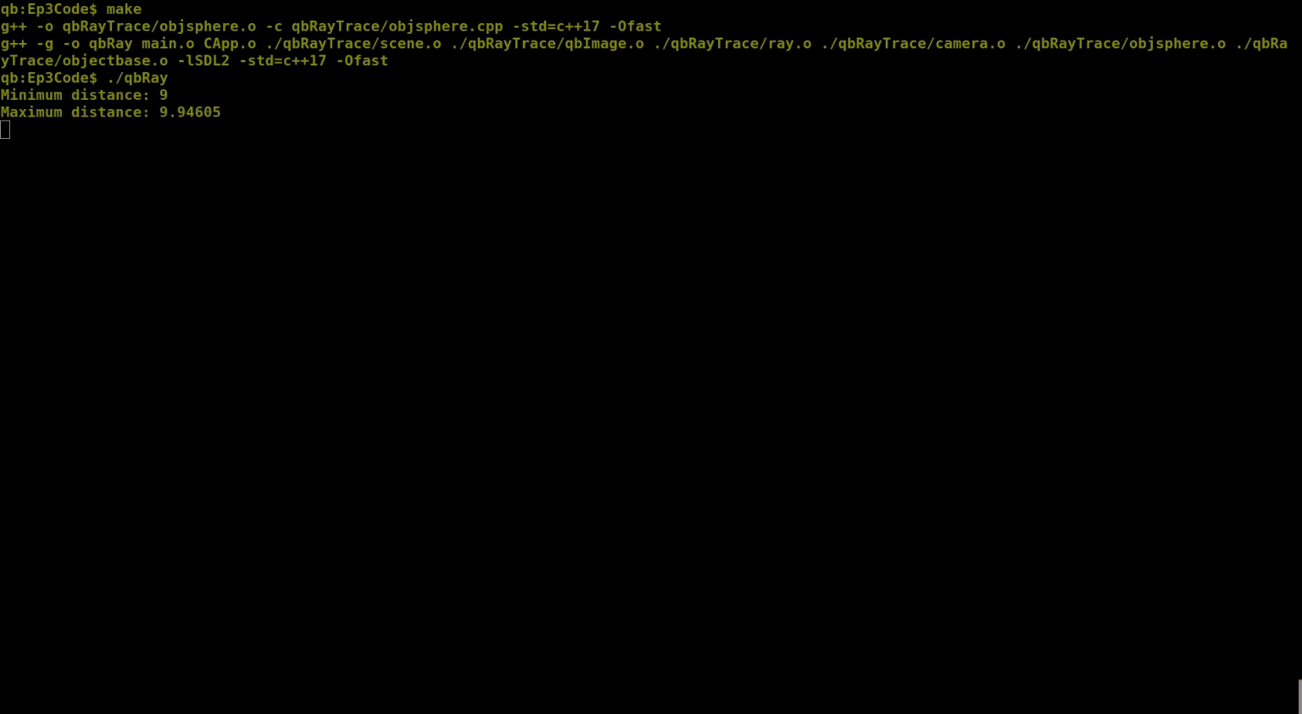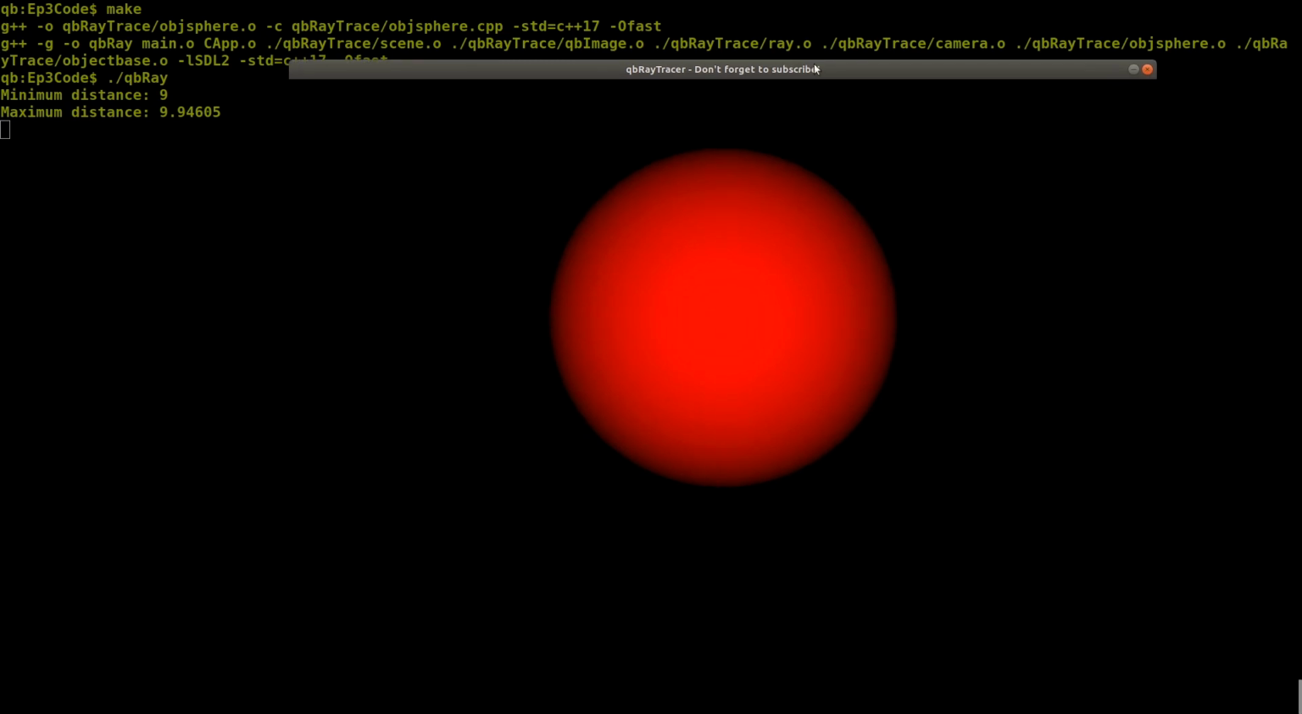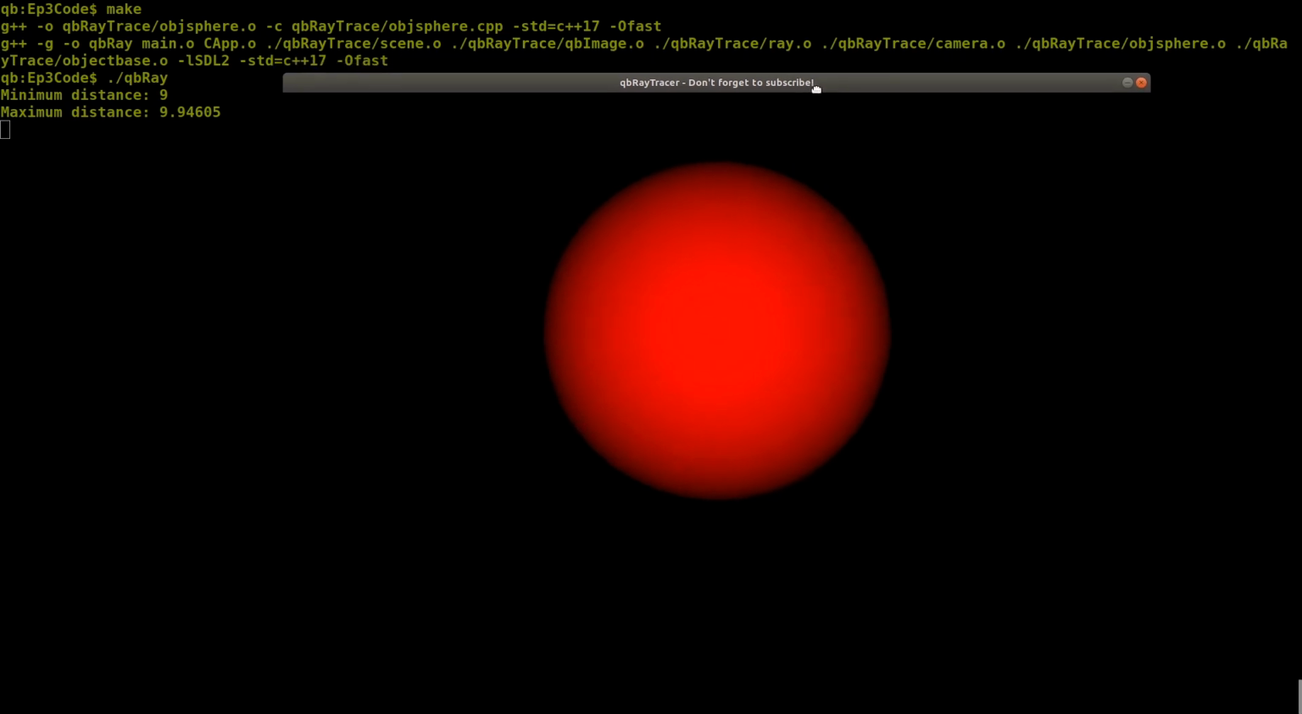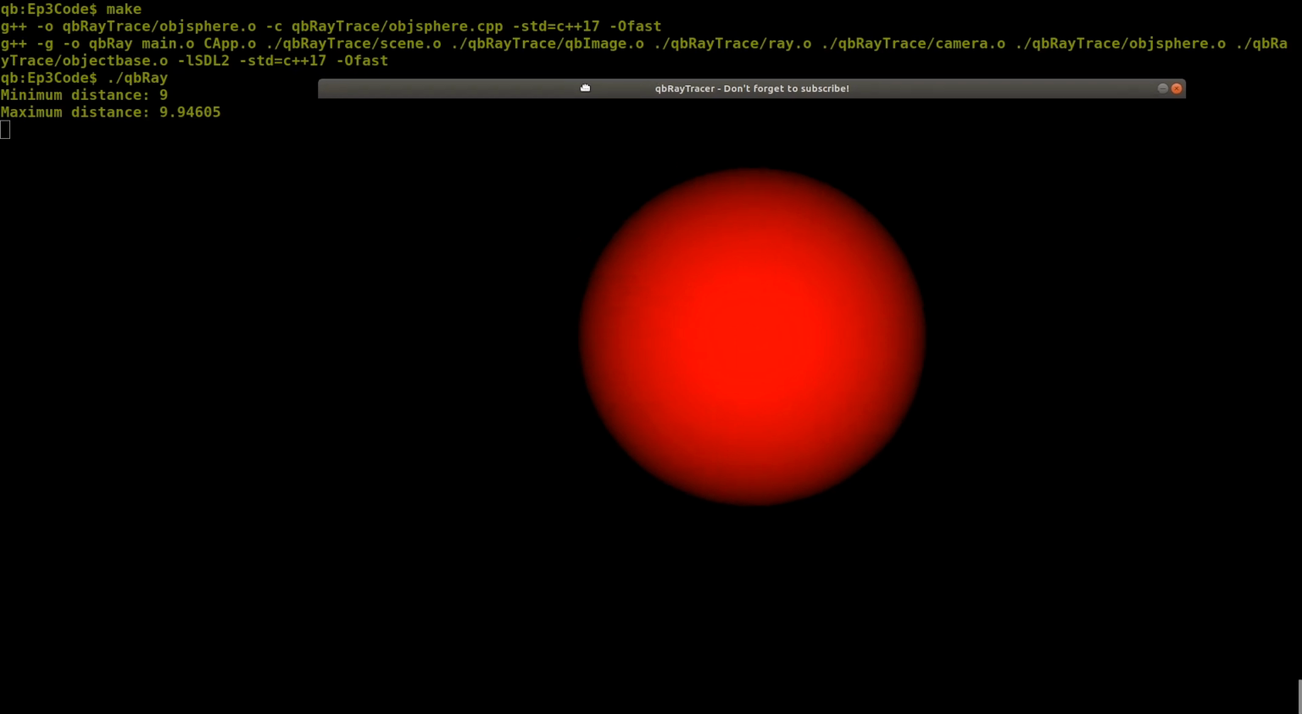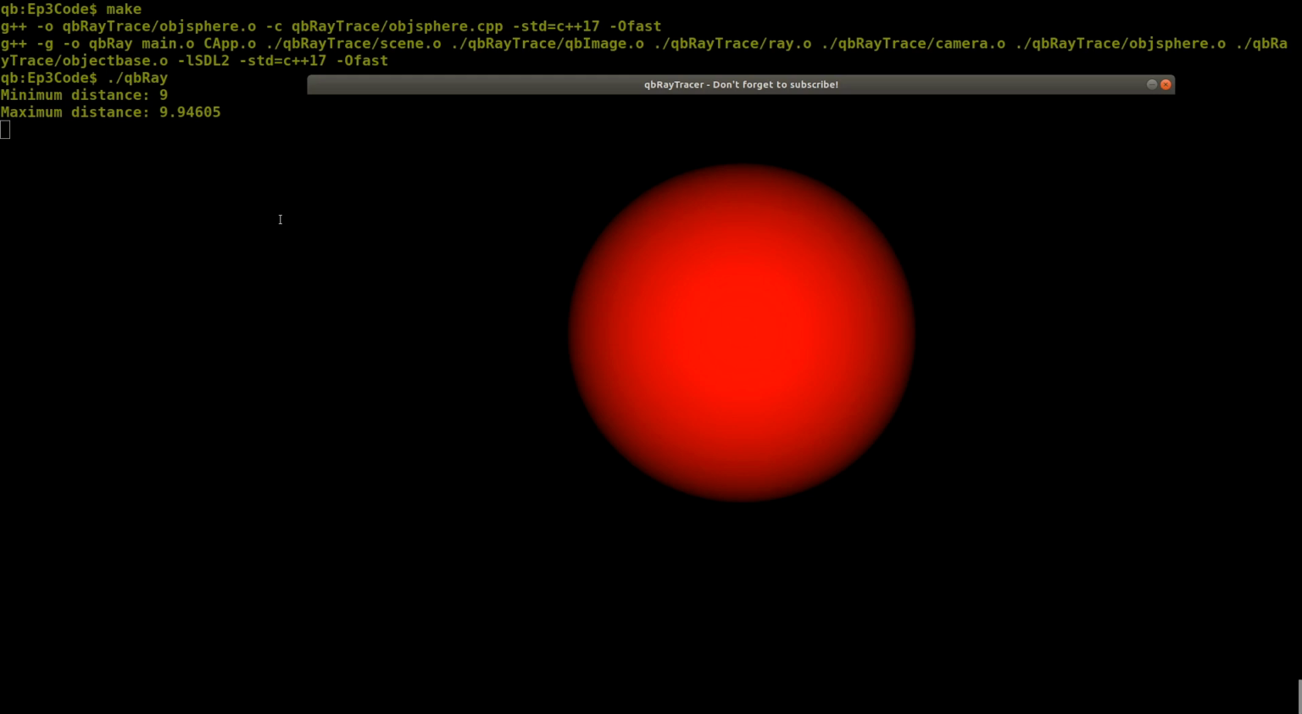There we go, and that happens so quickly, I have to switch that over. And now we see we have a much more exciting image. We now have a properly shaded image of a red sphere. The shading has been achieved by shading according to distance from the camera. And we can see from the values that we printed out to the terminal, we have a minimum distance of 9 units and a maximum distance of 9.94605 units. Now, if you think about what's happening, we positioned the camera at -10 units along the y-axis, and the sphere is at the origin, obviously.